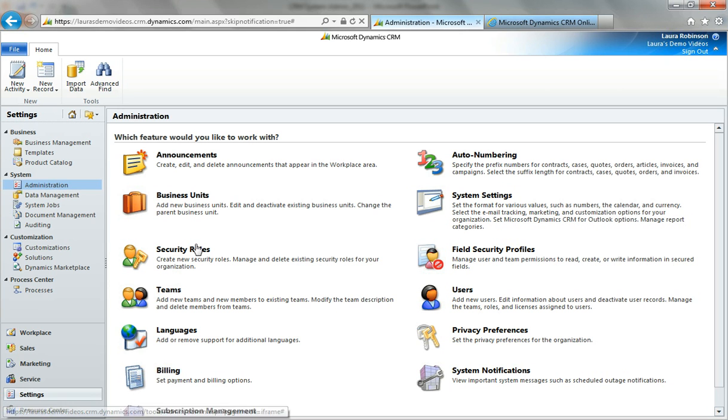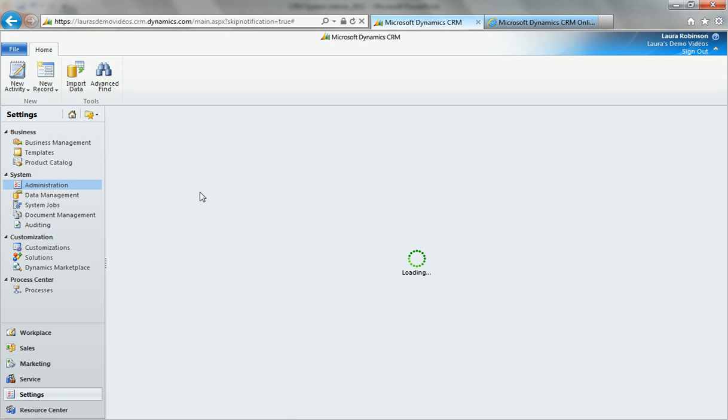So business units and security roles provide the layer of access that each user has to the application. Your business units are really like your org structure or your org hierarchy. And so they represent different groups like sales, marketing, service, maybe even subsidiaries within each of those groups.